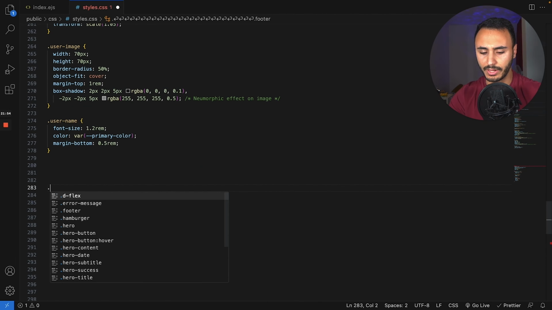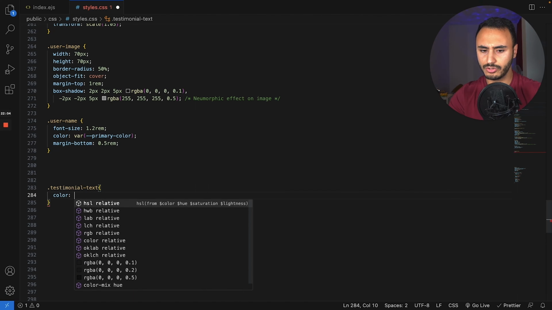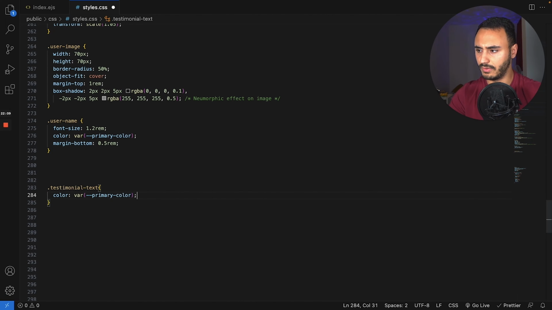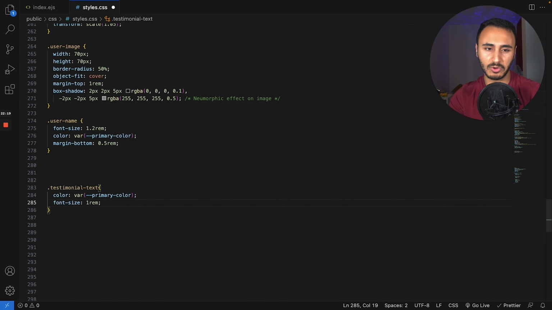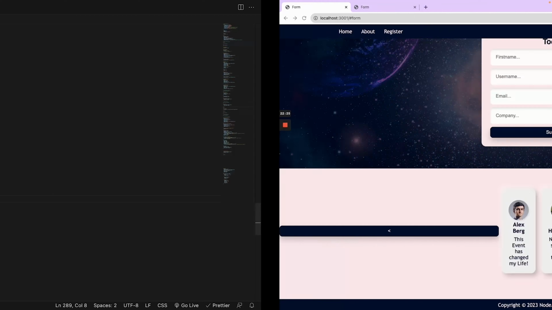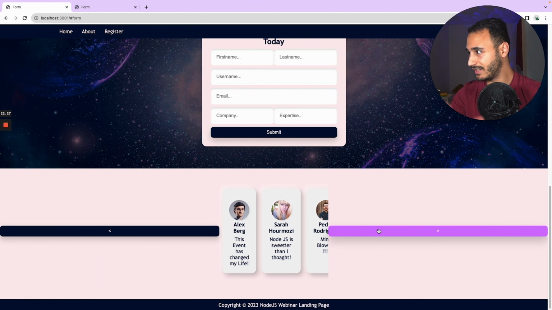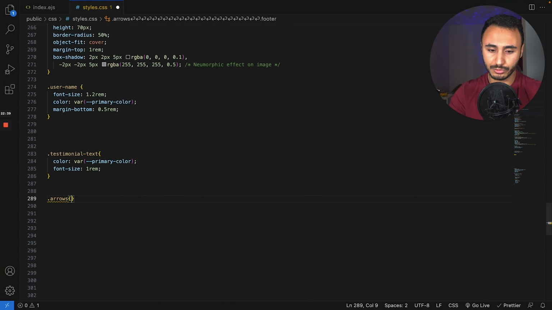Wanna be clean. Okay, now we got the testimonial text. Want to have the color of the font should be first the primary color. Okay, that's first. Second, I'm gonna assign the font size to 1 rem, about 10 to 12 pixels. Now let's design even the arrows, because you see they are huge, taking like about 35 to 42% of the width of the screen. That's huge, so wanna for sure style these.